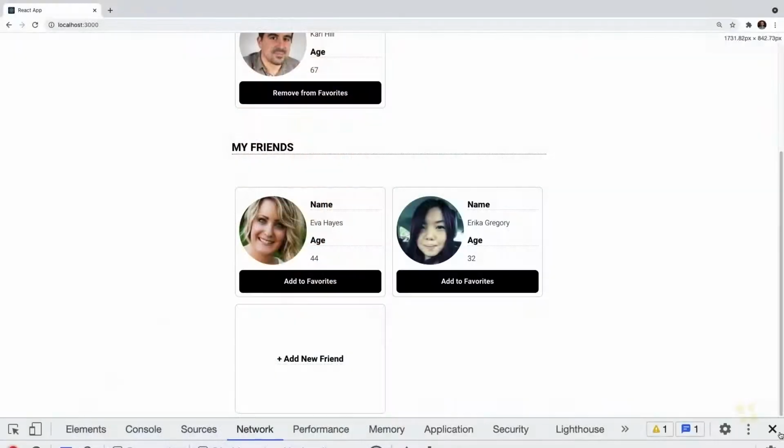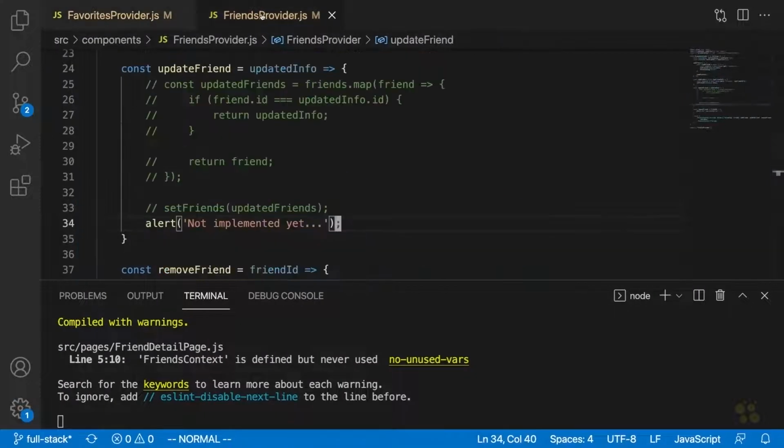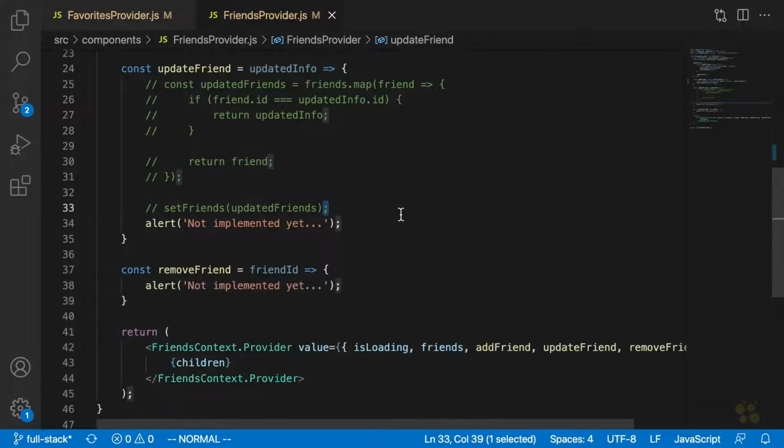Cool, so that's working, and that was honestly pretty easy to implement. So the next thing that we're going to do is implement our ability to remove friends. Now this one is actually going to require us to add a button for this, since currently there's no way to actually call this function inside our app. But first we'll just worry about calling this function.